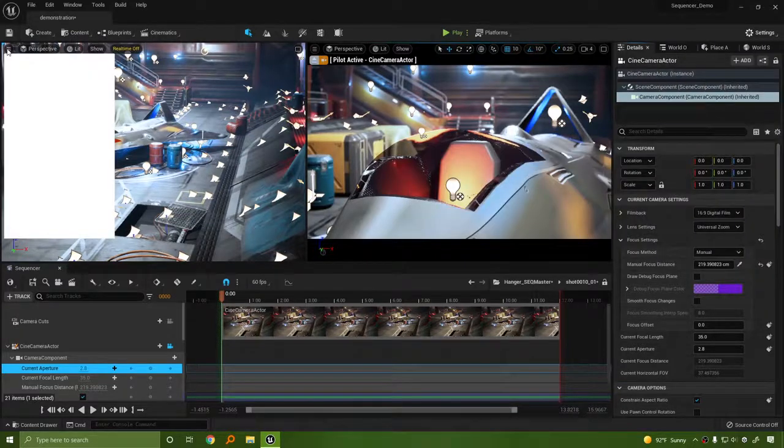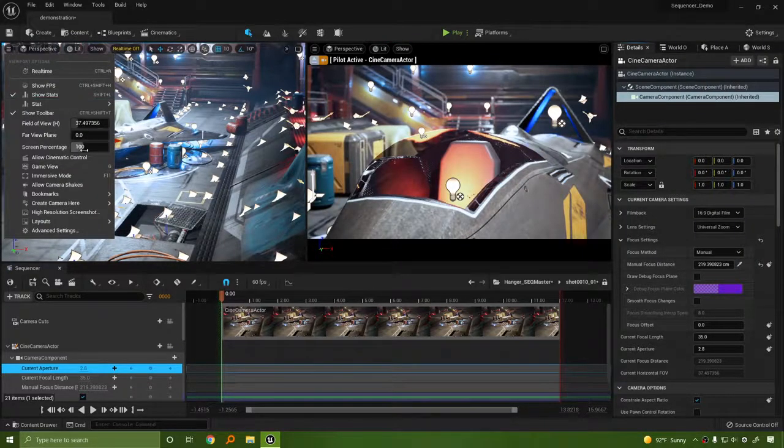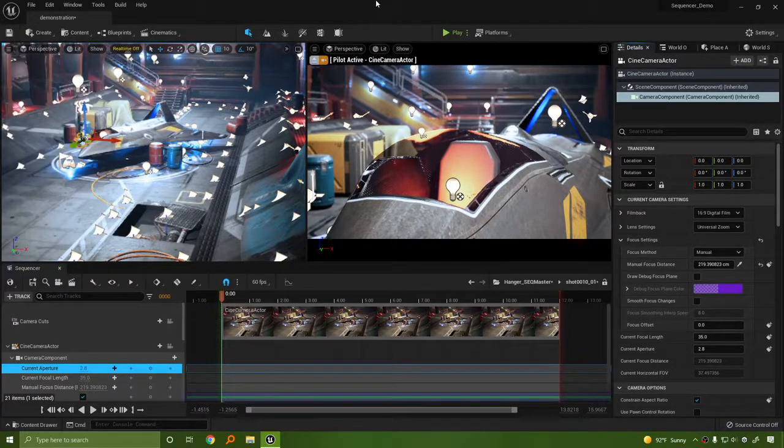Let's see if I can reduce some of the screen space size. I'm already at 100. Set this to maybe 65. Let's see what that does. Cool. Doesn't really affect the Cine camera. Alright, so just to show you an example of some of the settings a little bit better, because I didn't do a really good job of that.